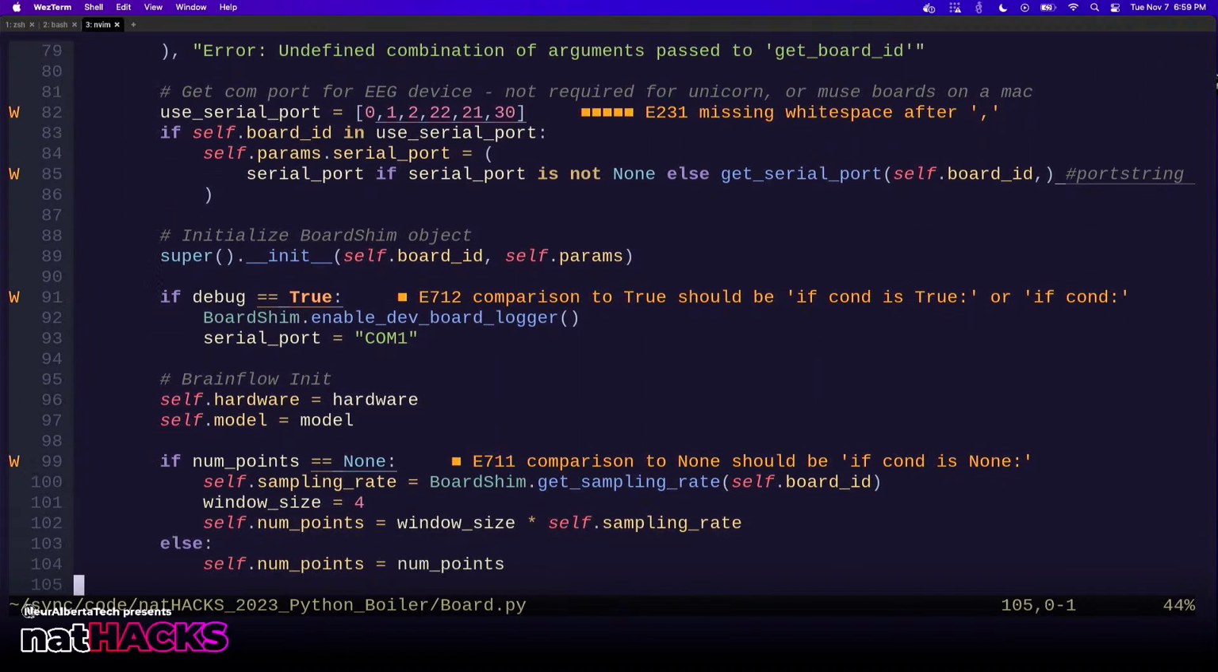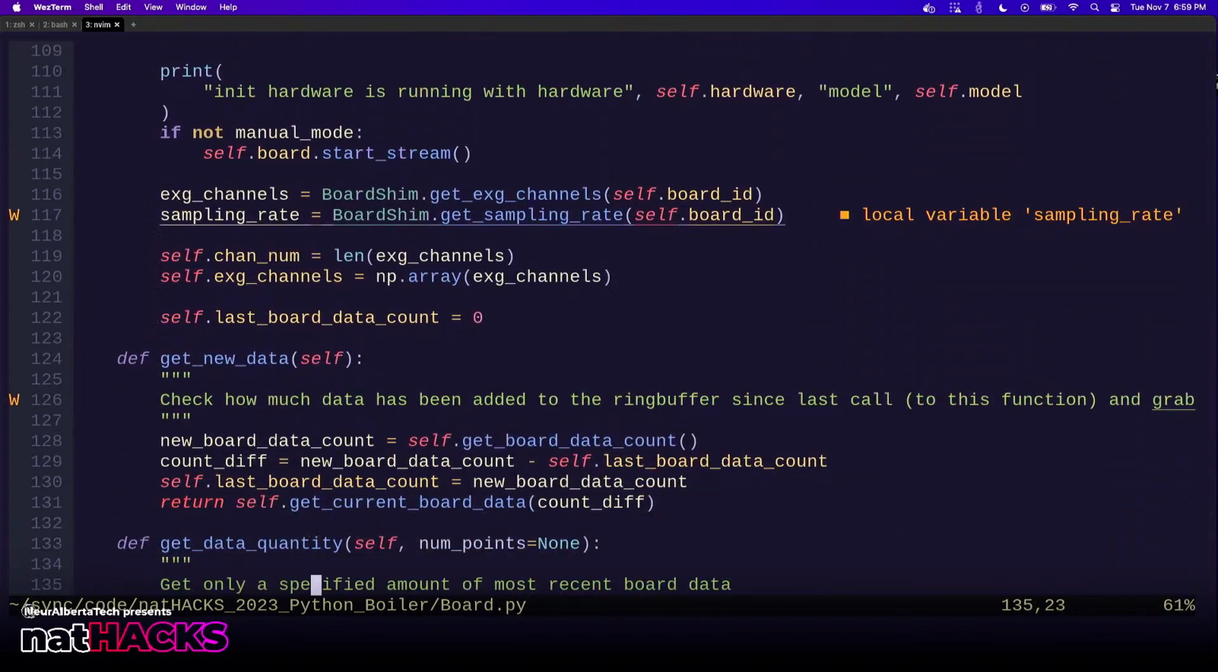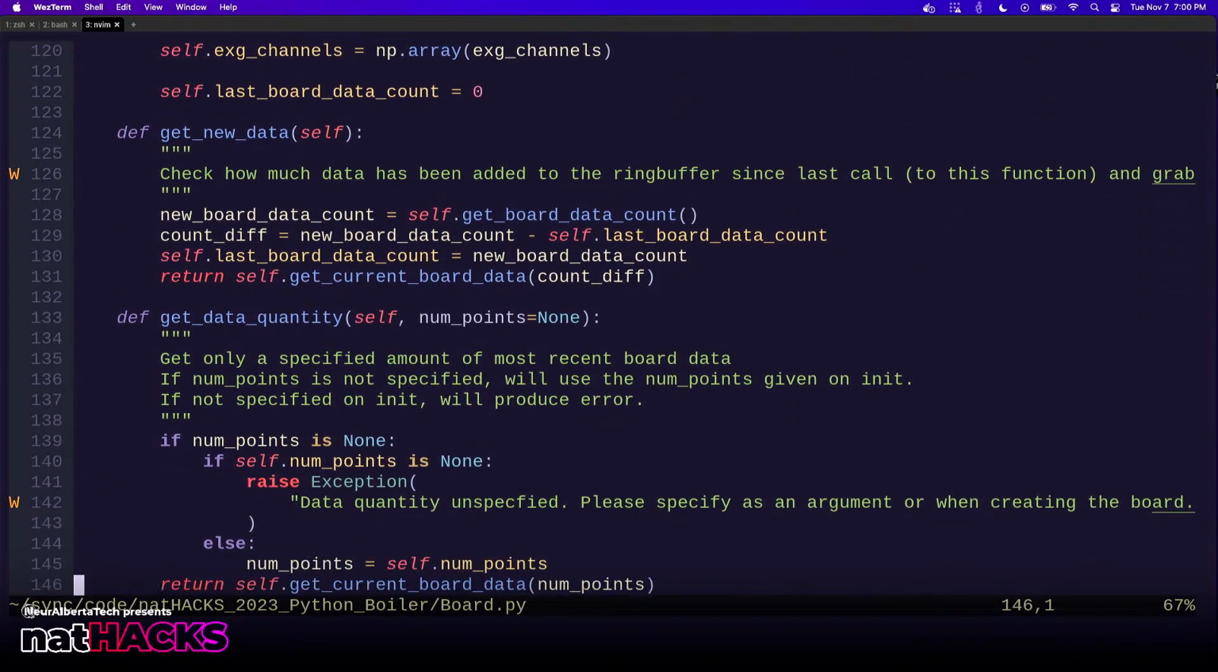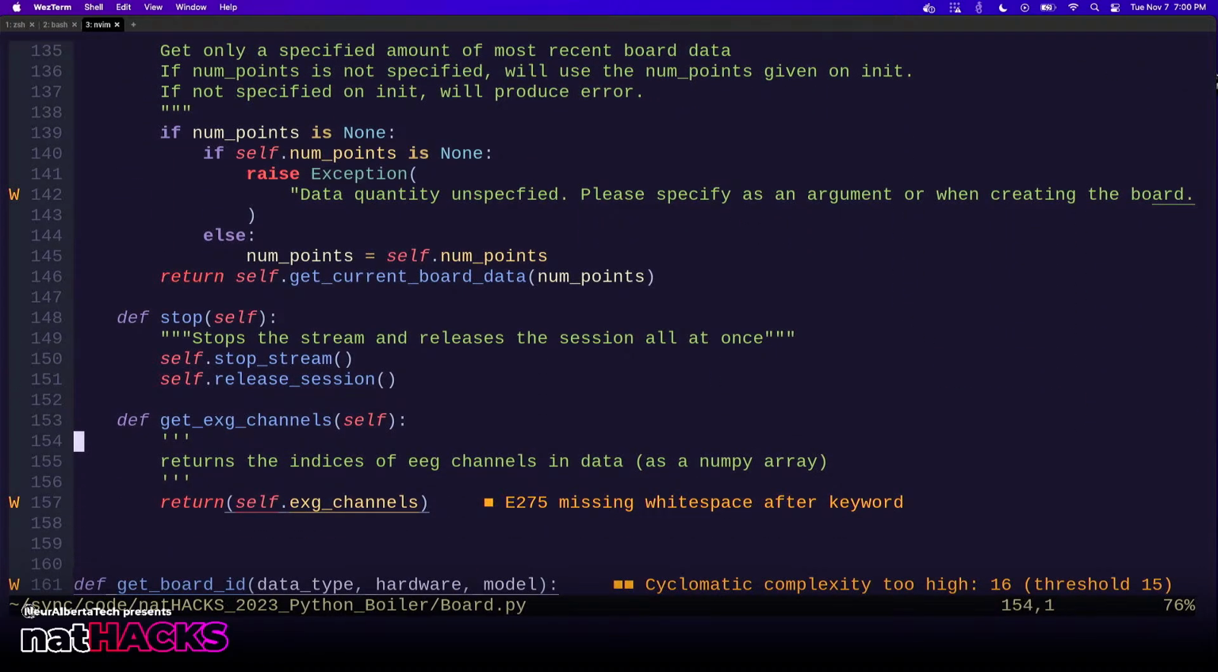So one of the useful parts of this class, or the interface for this, is get new data, which will collect or show you all of the most recent data that was collected by the headset and thus collected by BrainFlow, and allows you to grab it and analyze it, as well as get data quantity, which allows you to get a certain amount of data. So if you only want a single data point or 10 data points, then you can collect that amount.